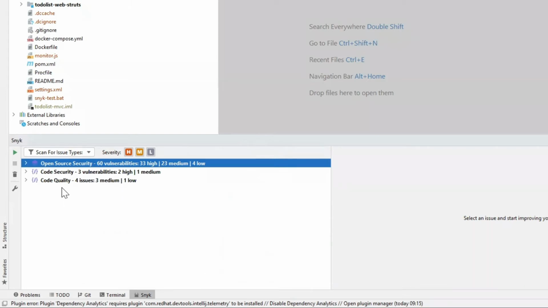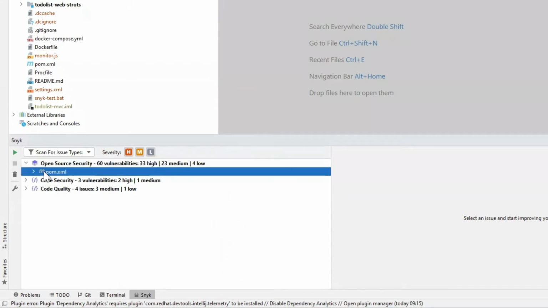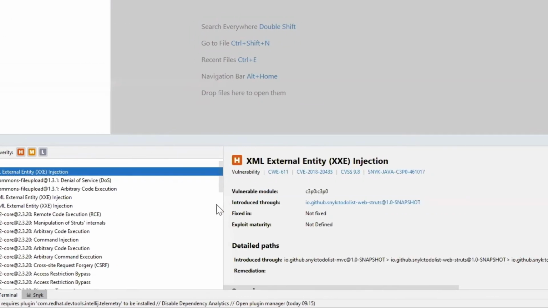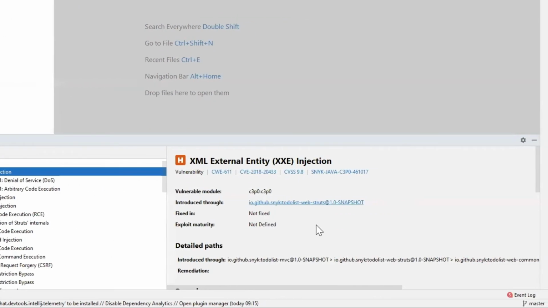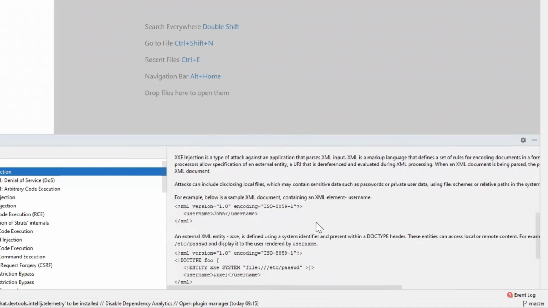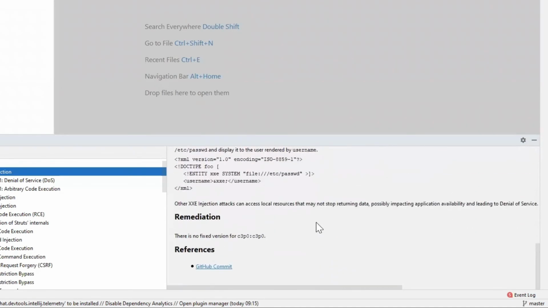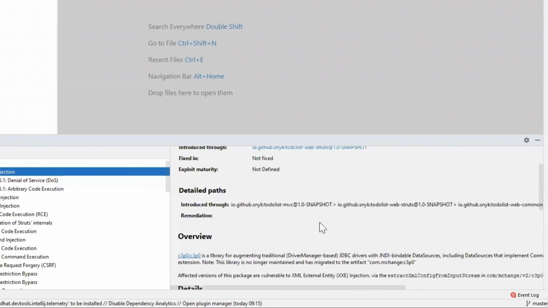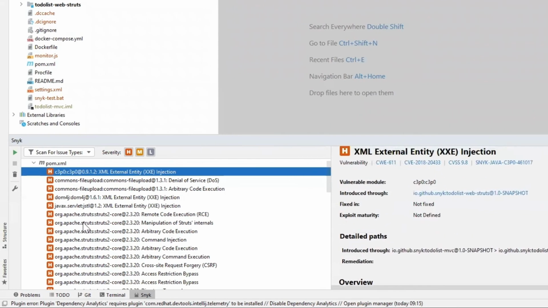So here you can see I've actually run a scan, and I've found vulnerabilities in 3 of those layers. So the open source vulnerabilities and the code, security, and quality. I can click on this here and see some information about one of these vulnerabilities, and then at the bottom, how do I fix it as well?